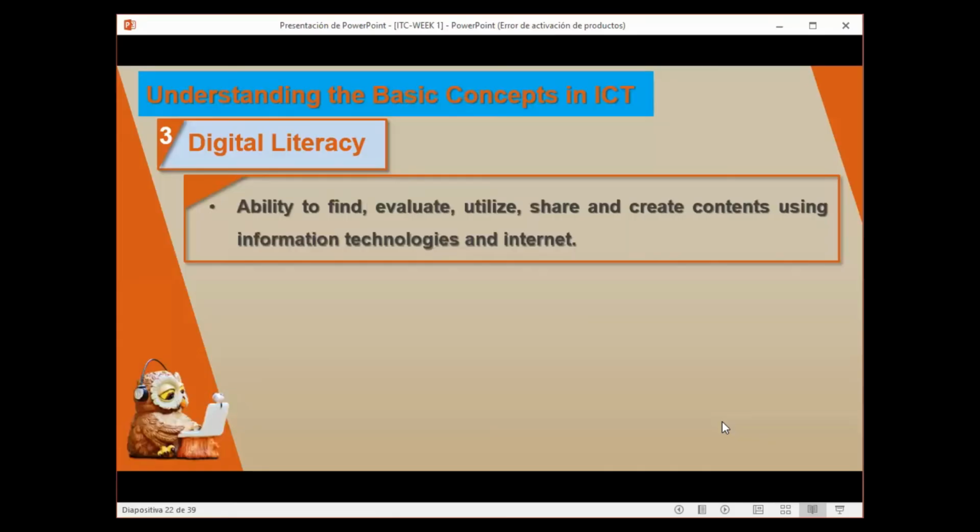Now we were diverting from the topic, but it's related to this. Remember, digital literacy is the ability to find, evaluate, use, share, and create content using information technologies and the internet. Now, let's continue with the other one.